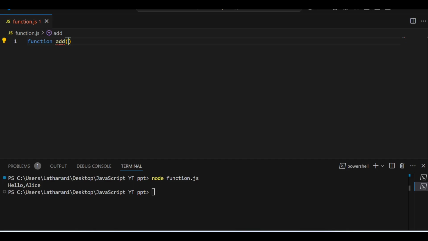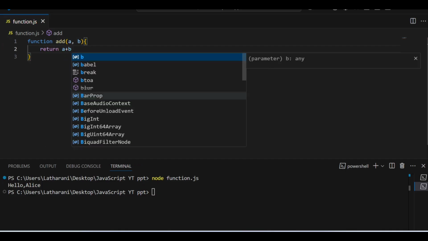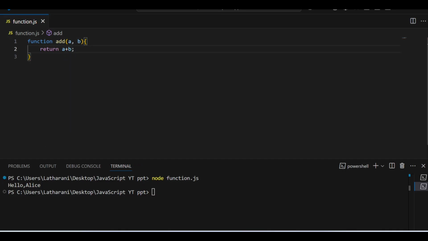Let sum equal to add. Instead of parameters, I'm passing values to this, like 2 comma 3. I save this and print, console.log sum. So what does it print? It prints the add of 2 comma 3. 2 plus 3 means 5, right? So I need to save this and run this code, and we get 5.